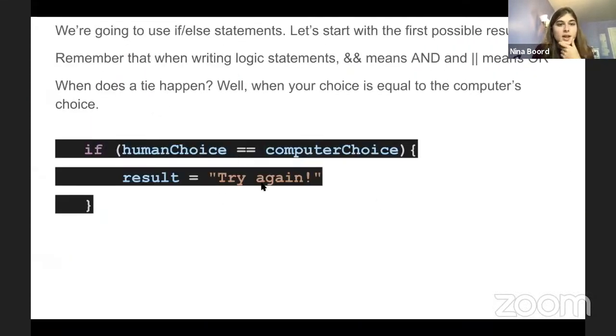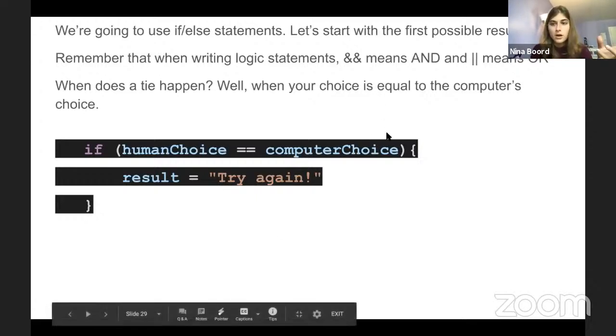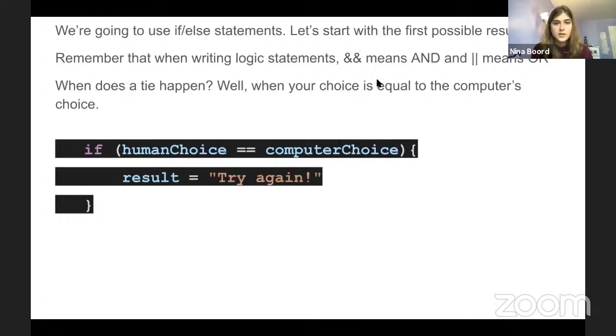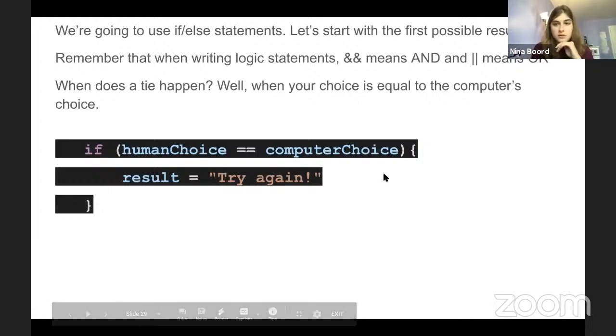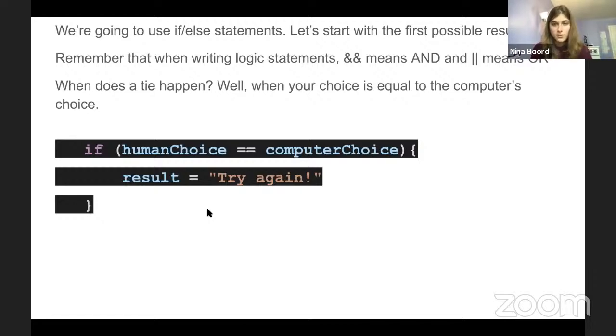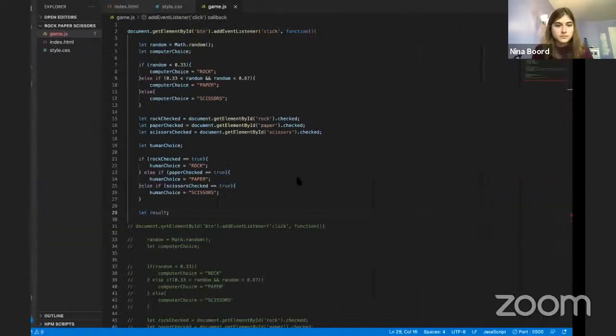That's it. Now we're going to use some if-else statements. These are going to be a little bit more complex than our last two, but hopefully seeing the last two will make these make more sense. Just remember that an ampersand means and, and two lines means or. That's going to come up when we use our if-else statements. So when does a tie happen? Well, that's when your choice is equal to the computer's choice. So let's try that. If human choice equals computer choice, result equals try again.